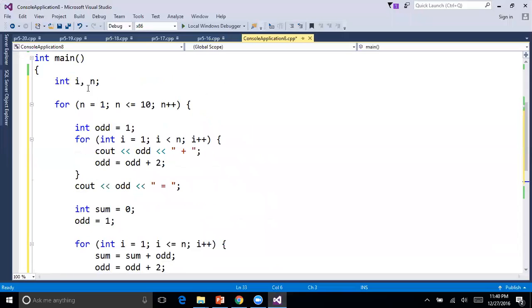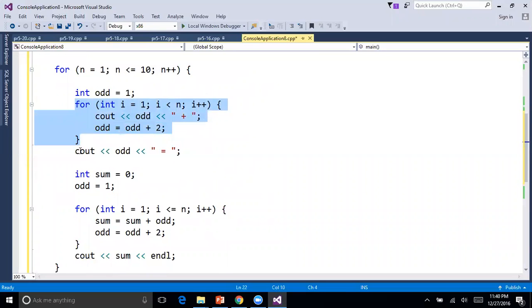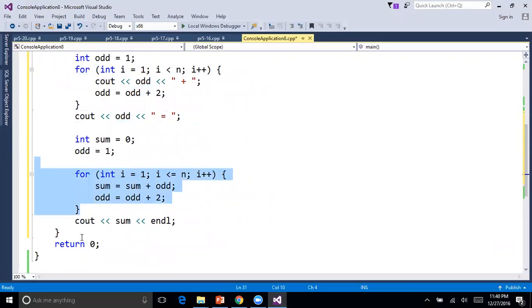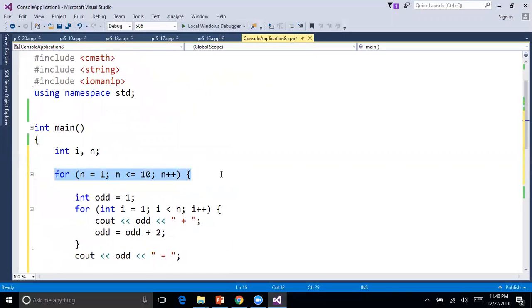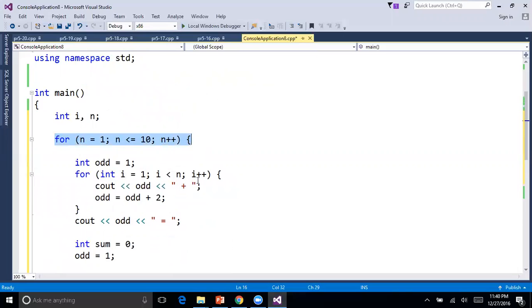The first step is it's going to use this for loop over here to list 1 plus 3, then 1 plus 3 plus 5, then 1 plus 3 plus 5 plus 7. Because it's going to do it n times, it's going to be less than n. So if n is 10, it's going to be 1 plus 3 plus 5 and so on. Then it's going to say equals, cout equals, and tell you what it actually equals by summing it. Sum plus odd is going to be a running sum, and odd plus 2 is going to count that way. Once it did that, it's going to finish, and then we have this outer for loop, which n is going to go to the next n.